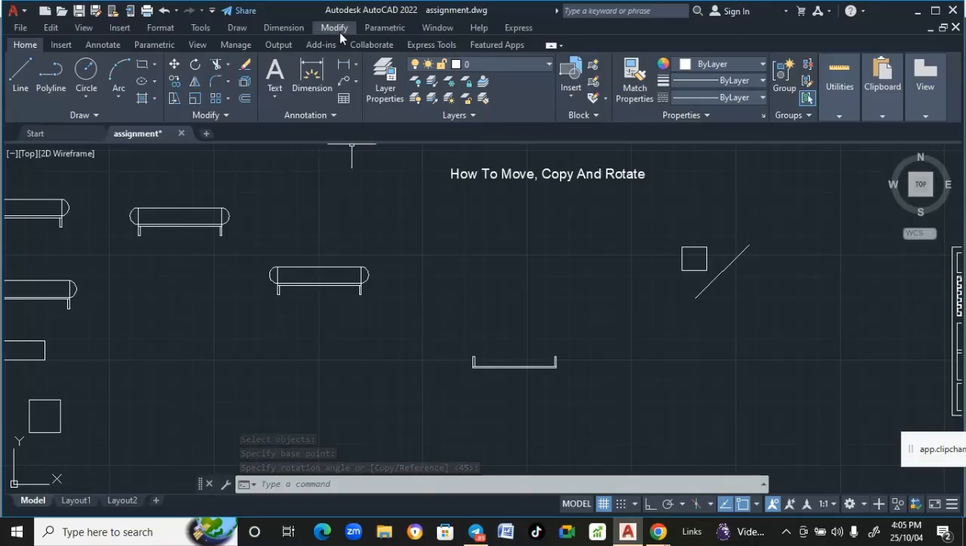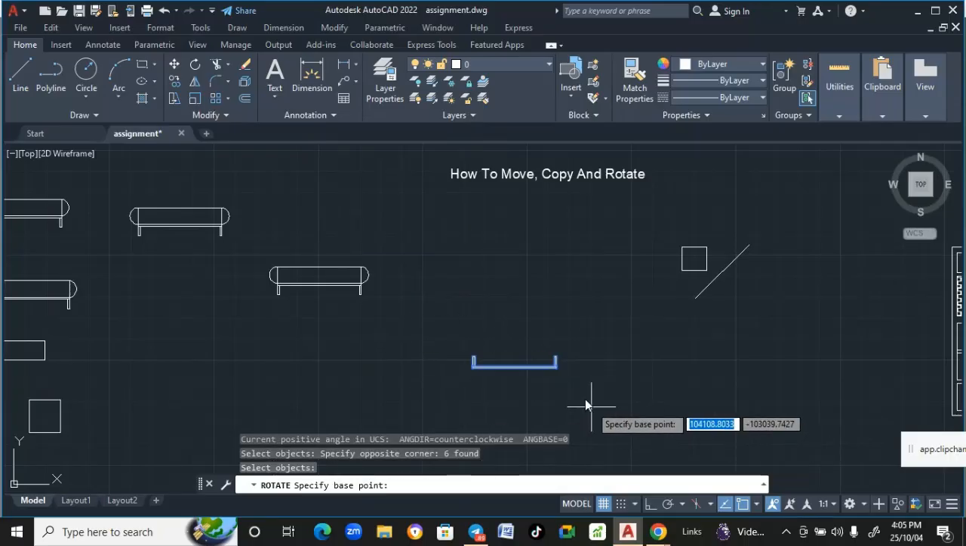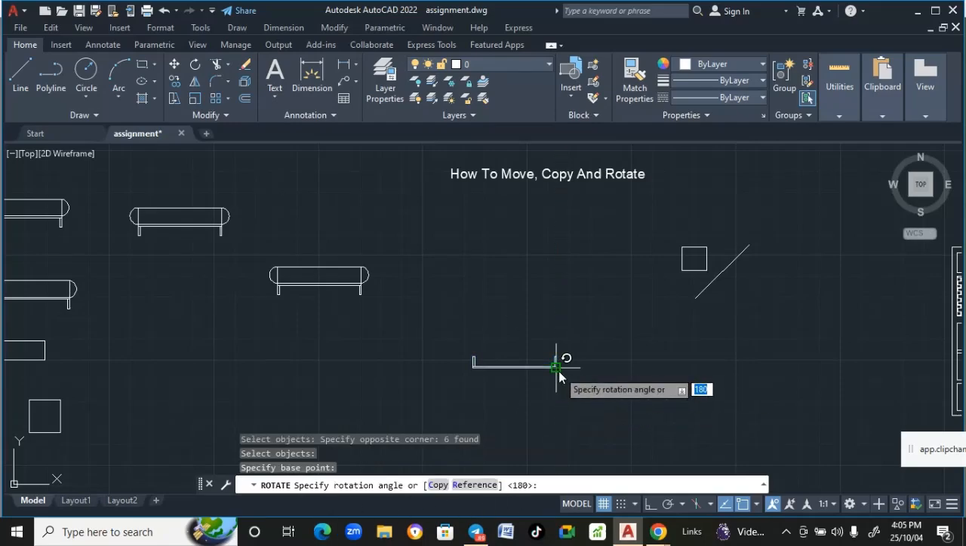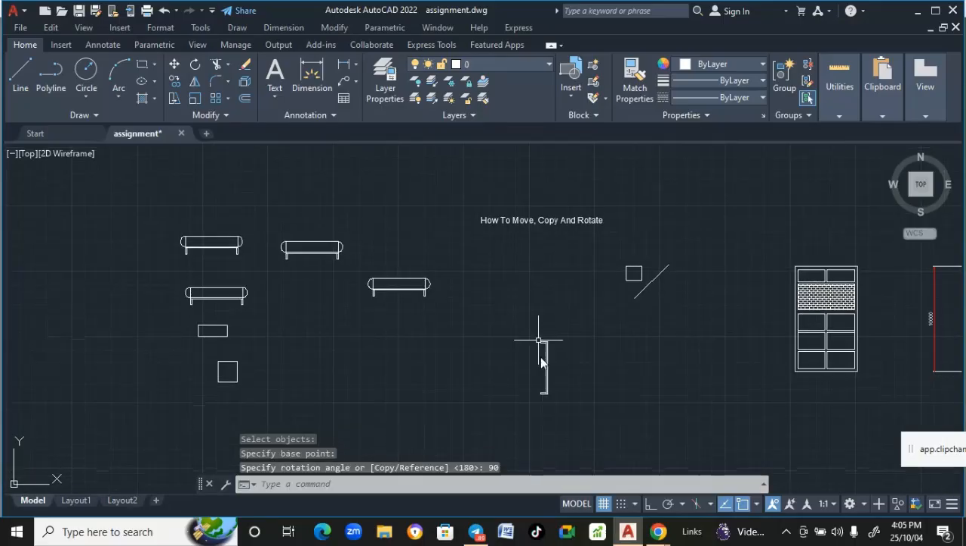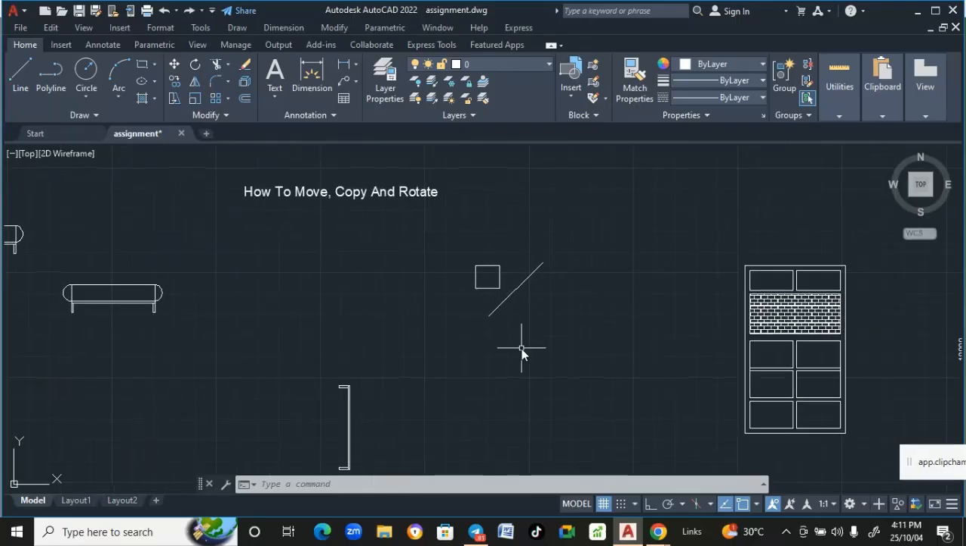We can also rotate it by specifying an angle. So I highlighted it, specify base point. I say this is my base point, and I can say I rotate it 90 degrees from the base point. So you see it. This is the base point. So it rotated from this base point and it rotated 90 degrees.